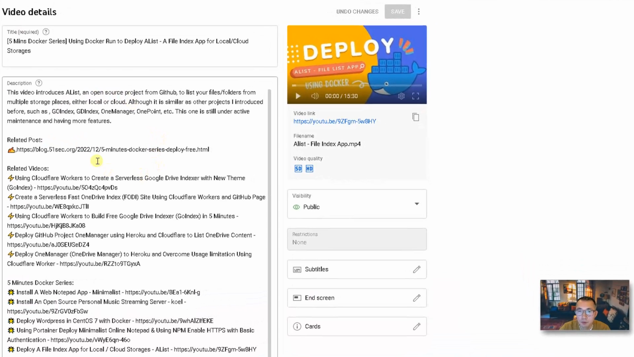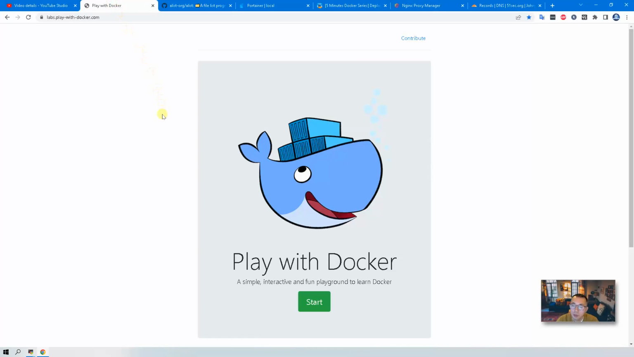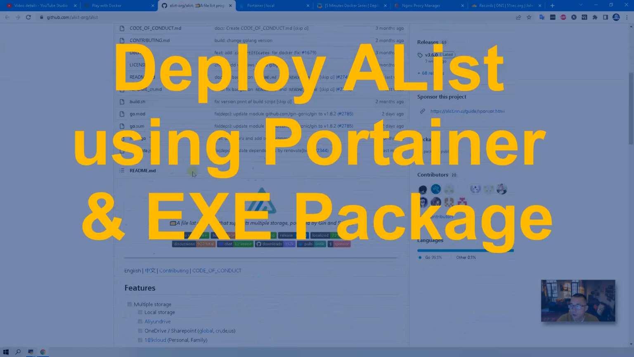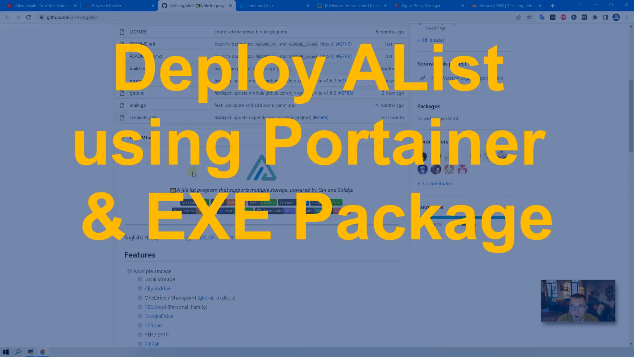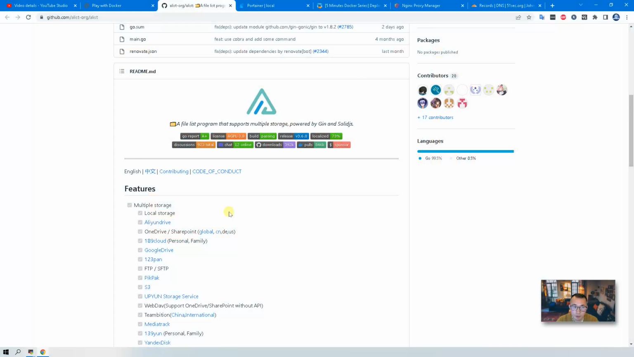In my previous video, I introduced AList, a file index application for local and cloud storages. I was using Docker run to deploy AList and showed you how to mount the local storages and Google Drive storages. I was using Play with Docker to deploy it. So in this video, I'm gonna use Portainer to deploy it to your own VPS. And also I'm gonna show you how to deploy it on your Windows machine.